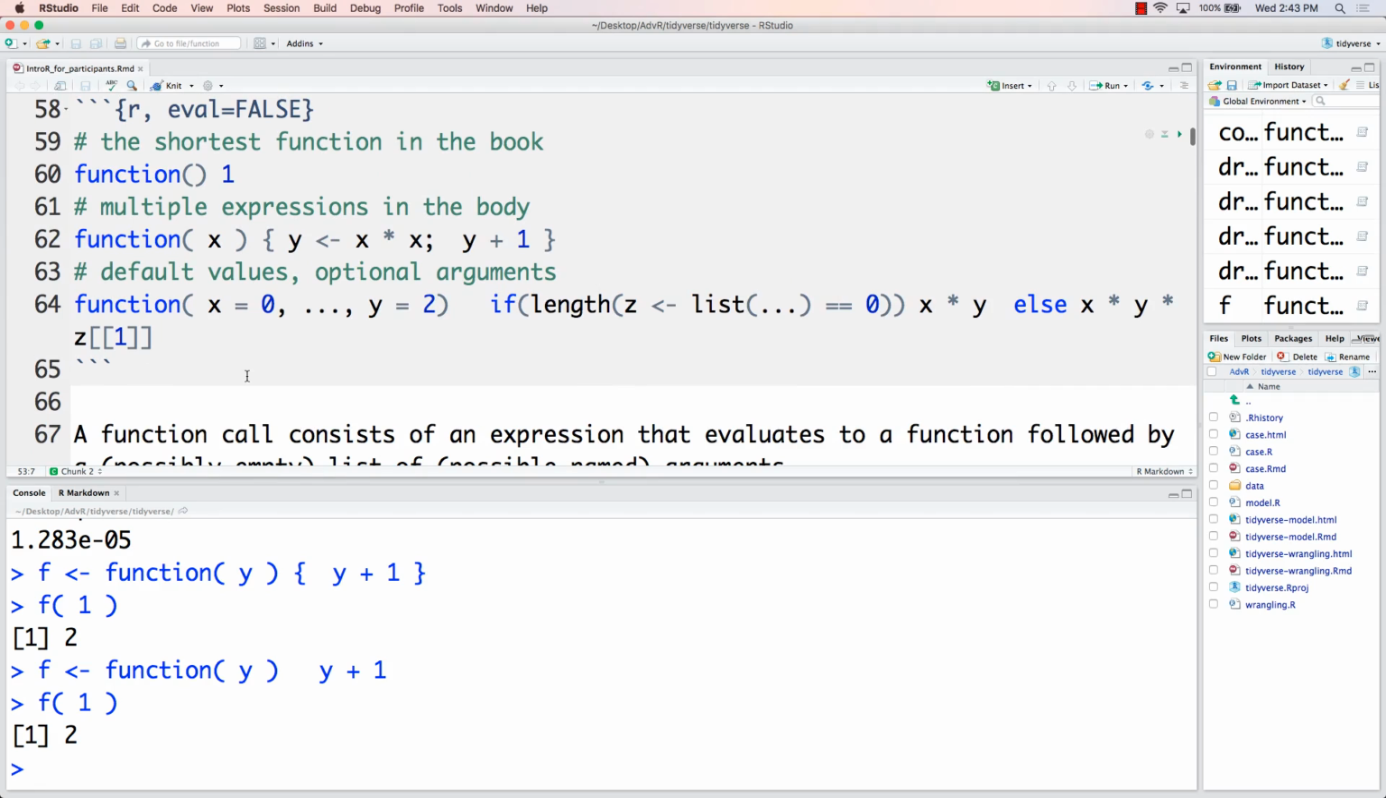What else is there to know about functions? The shortest function in the book is the function that has an empty body, empty argument list, and a body that is, say, just a constant one. This is not a useful function, but it's a well-defined one. Functions can have multiple statements, like with a semicolon here, we're assigning to a local variable y, and then we return the addition of 1.